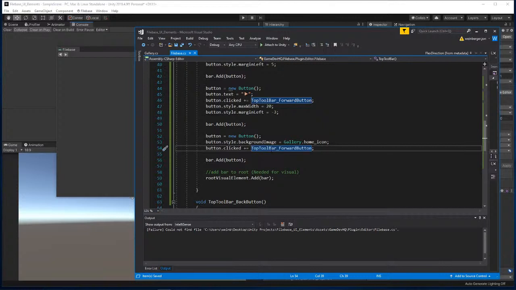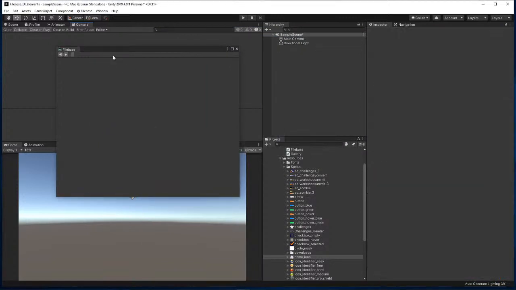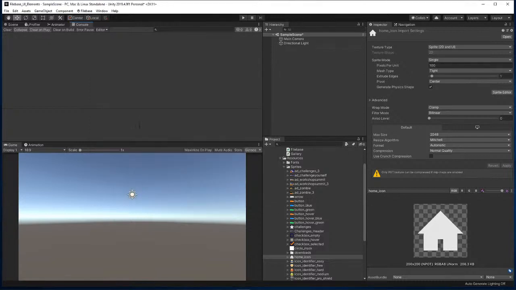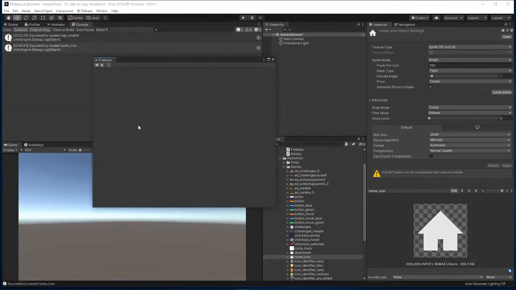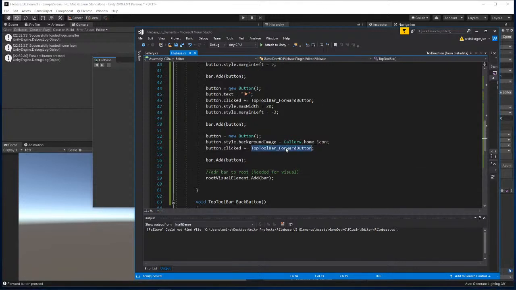Hey, how's it going, Ava? So let's go ahead here. Let's save that. Test this out. What's it look like? All right, there's our little icon. So let's go in here, reload this. Successfully loaded home icon, but it's obviously not the home icon. Also, this is thinking it's the forward button pressed because it is. This needs to be home button pressed.